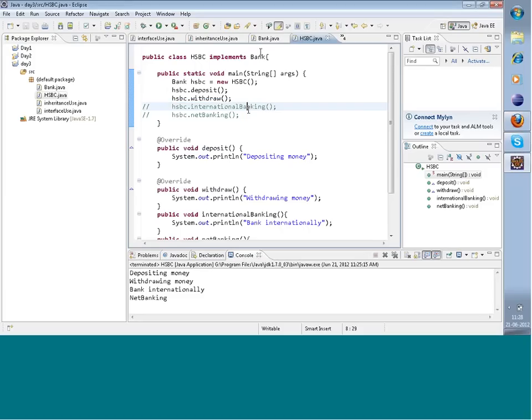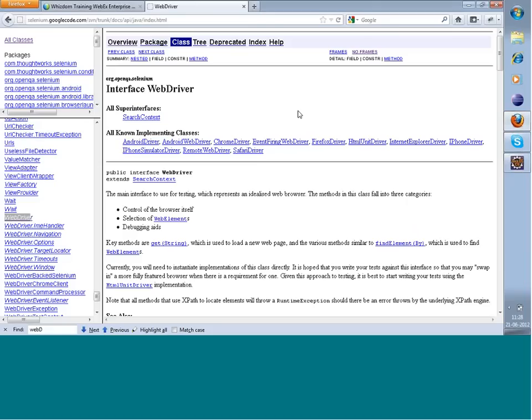This is similar to this. Bank is similar to WebDriver, and HSBC is similar to Firefox, Internet Explorer, Safari and other browsers, which are implementing the WebDriver. So now we will see how we can create the object of the WebDriver type, and we can call the different functions.